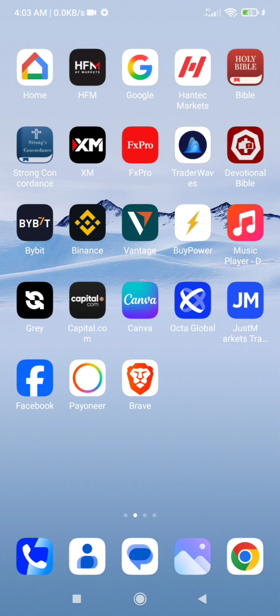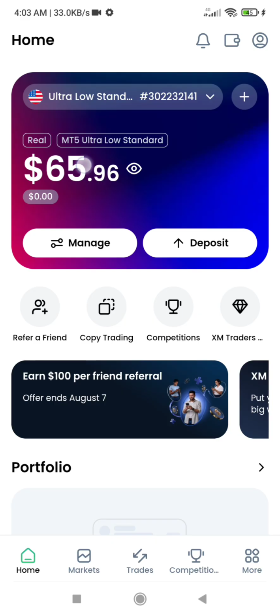After about 25 to 30 minutes, I got an email from XM that the deposit is successful. So I can now log into my XM app and confirm. We can see that the deposit is already in our account. So this is how to make use of the XM online bank transfer deposit option.